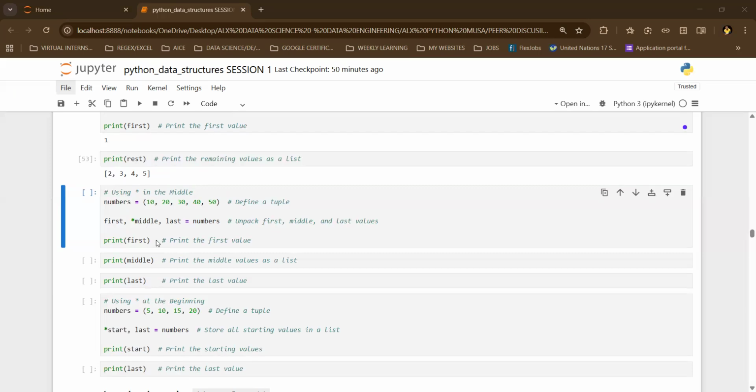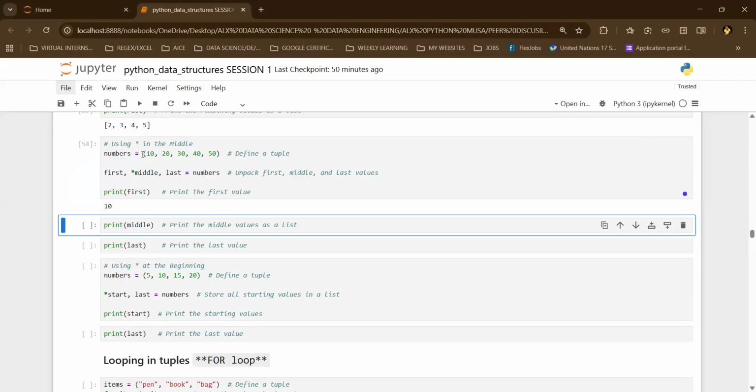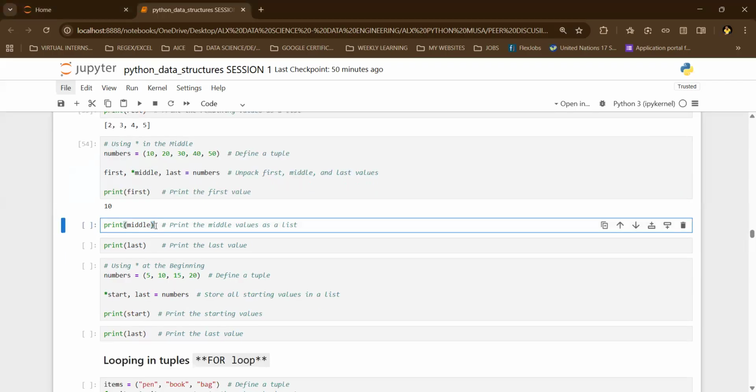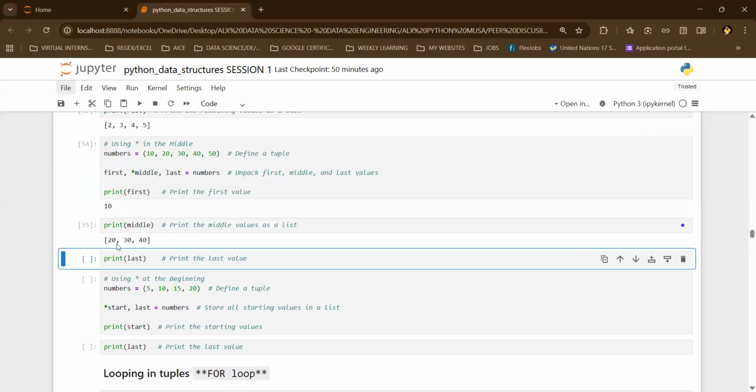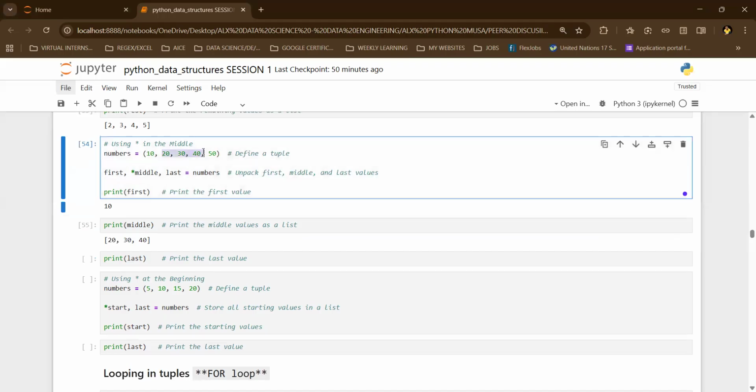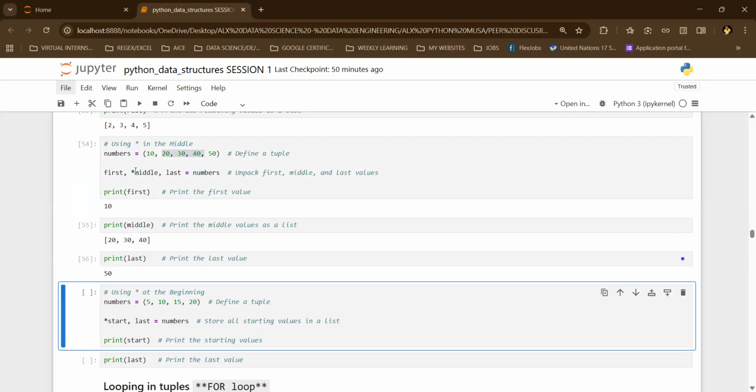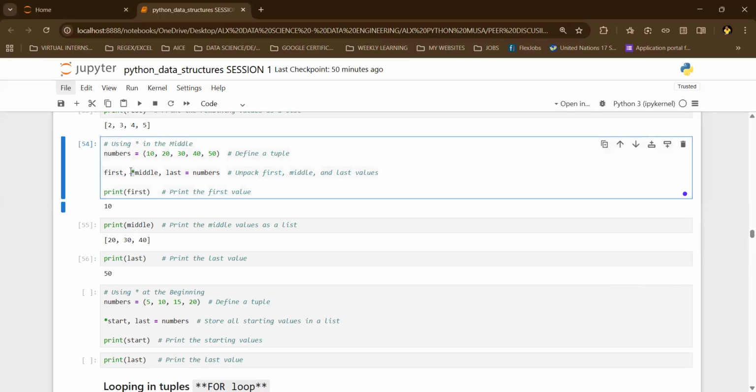This is very, very important when you're doing unpacking. So let us print out the first. The first value is 10. Let us print out the middle. The middle values are 20, 30, and 40, the three. And then the last value was 50. So it depends on where you place this specific operator, the multiply by operator.